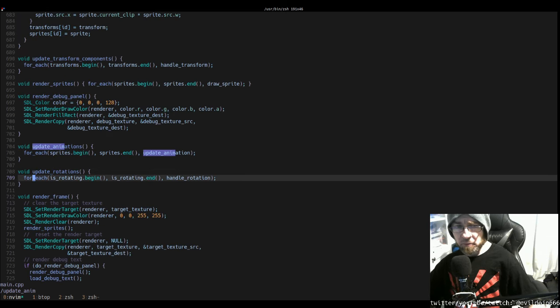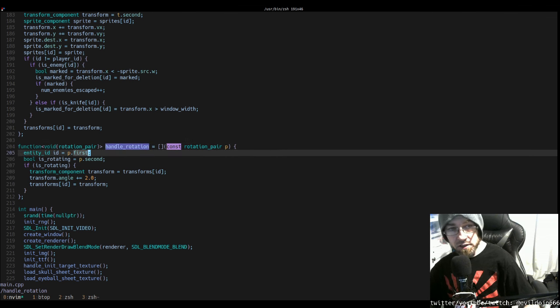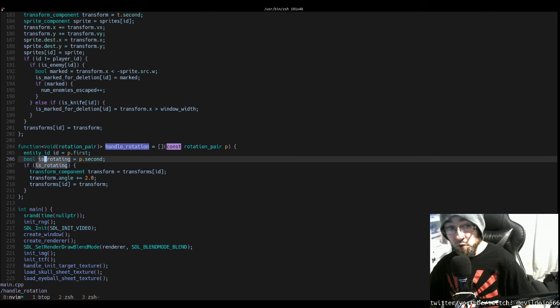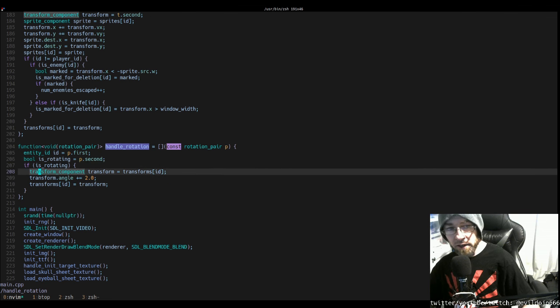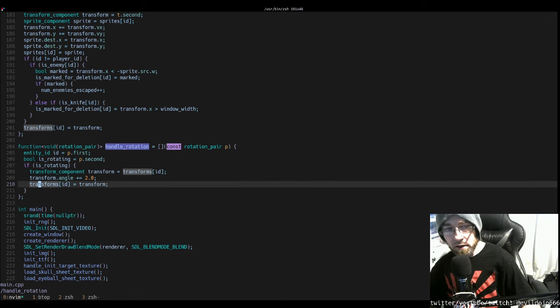Update rotations does something similar, except it calls handle rotation, operates off the is rotating map for each rotation pair, which is just like the others, an entity ID as well as a rotation component. Well, the rotation component in this case is Boolean. So if it is rotating, then we grab the transform for that ID, increment it by a currently hard-coded angle, which at some point in the future will be more dynamic, and then reassign the transform back to the transforms map.